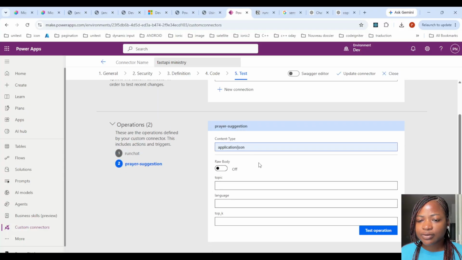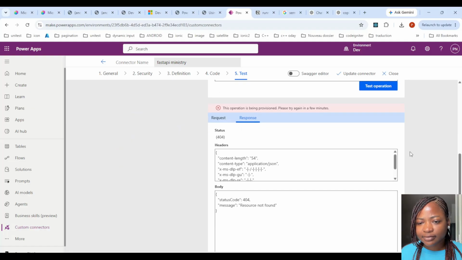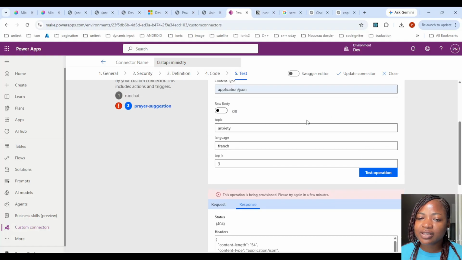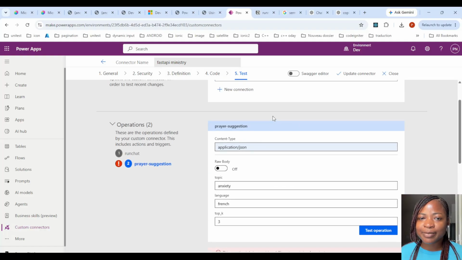So let's take that operation. So the topic we will say anxiety, language. Let's do French. Top 3. Let's test it. It says the operation is being provisioned. Please try in a few minutes. So we are too quick apparently.